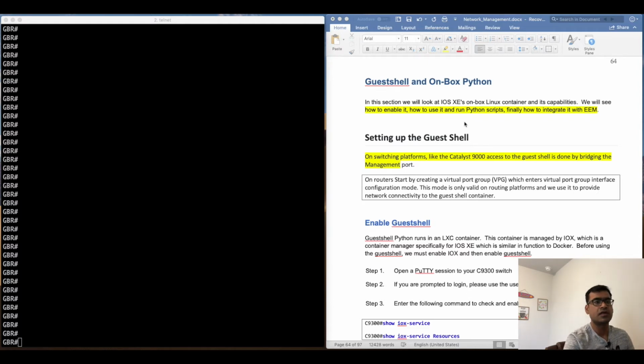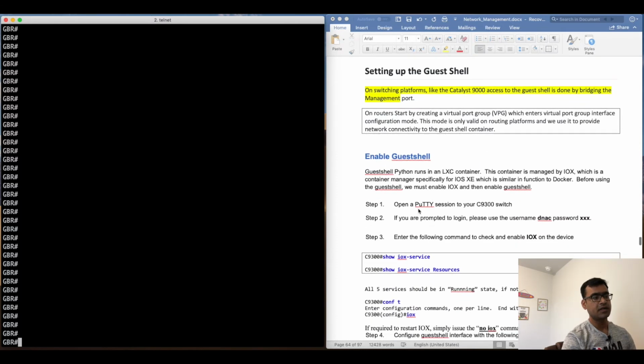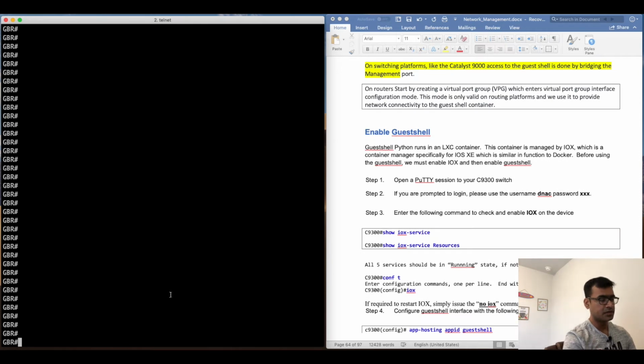So let's go ahead and enable guest shell. Enabling guest shell on switches and routers may be slightly different config-wise. On the cat9k, your guest shell is done by bridging the management port, but on a router you may see that you need a virtual port group and a NAT configuration. So in this video we are going to run it on a cat9k, especially a Cat9500 switch. On my right side I have my lab switch, which is a Catalyst 9500.